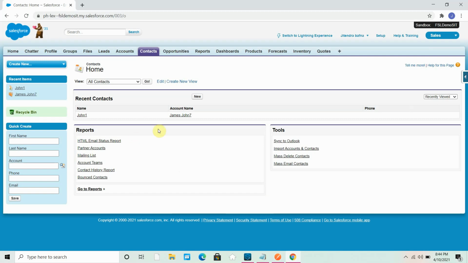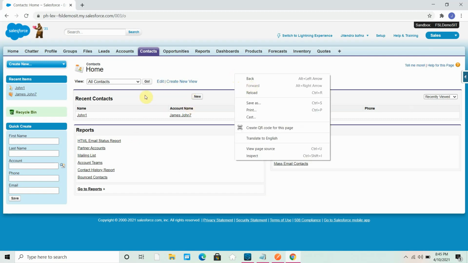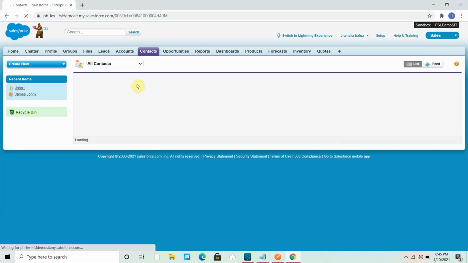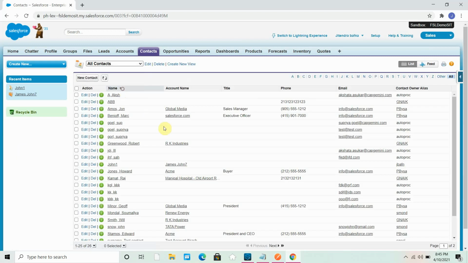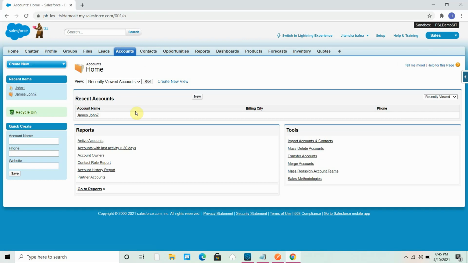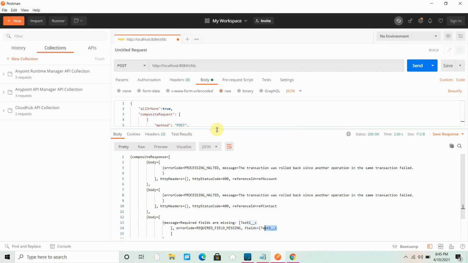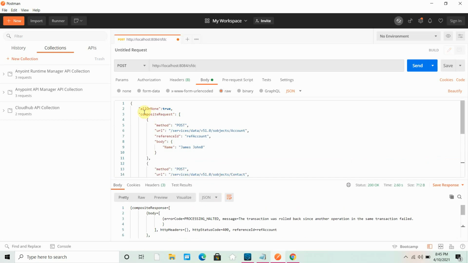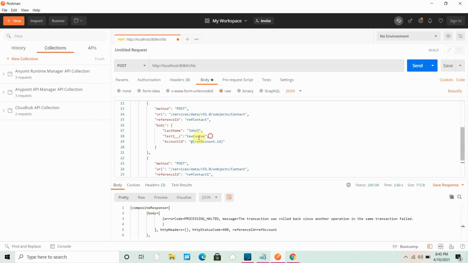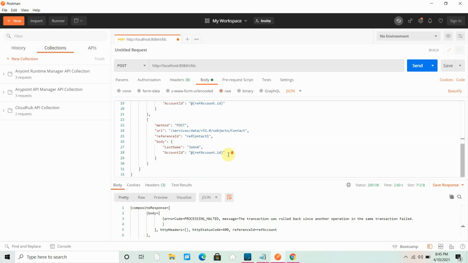Let me refresh it. Let me check if James John 8 is added or not. I will open recently viewed contacts. Here you can see no contact has been added. Let me check accounts also. Here you can see no recent account has been added, because everything has been rolled back, because we have enabled allOrNone. Now let me add this particular test1c field and let's see what happens.